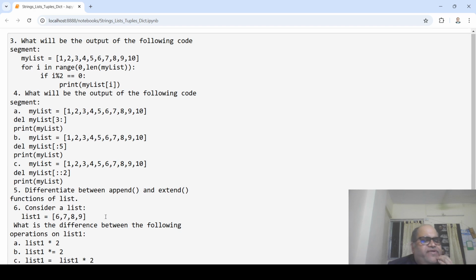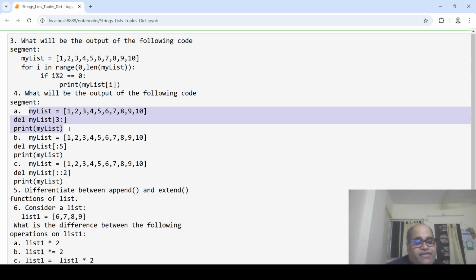Then what is the output of the following code? If you have 1 till 10 and you delete elements from 3 till the end of it, what will be the third element? 0, 1, 2, so your element will be this. So 3 till the end of this will be deleted. So you should have 1, 2, 3. Let us see, delete of my list. Okay, let's execute it.